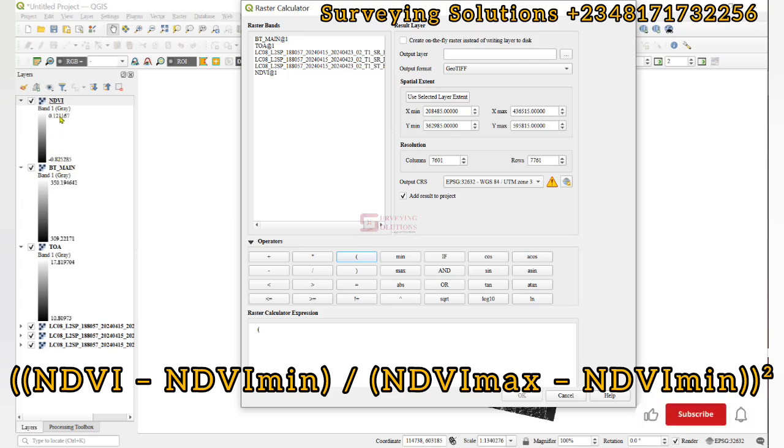This is the maximum, which is 0.121167, and then the minimum is minus 0.825285, right? Good. So these are the values that we are going to use on the formula. As the formula states, the NDVI, which is this, minus the NDVI minimum. Now the NDVI minimum is minus 0.82, so minus will go to minus, and both of them will just return plus, right? Good. So that's why we are going to use plus here.